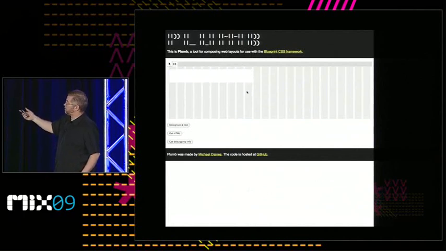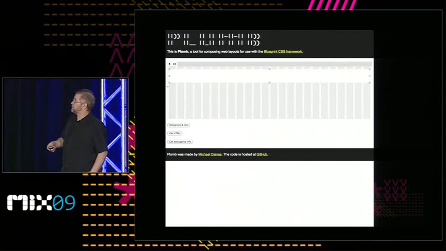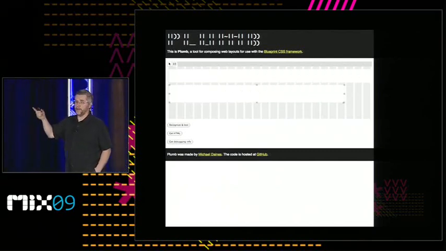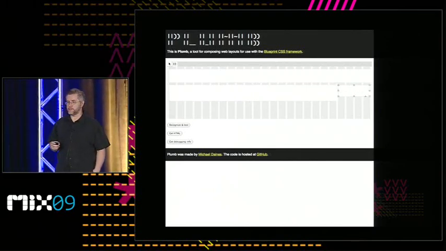Somebody built this thing called Plum. With Plum, what you do is you just drag out what you want your layout to look like. And I'll let this kind of run for a second. It's a good point here to stop and ask if there are any questions up to this point while that runs.